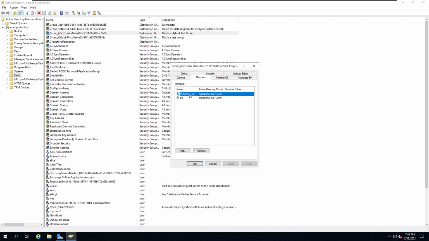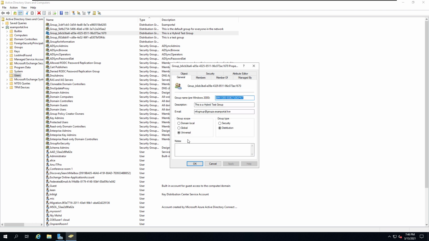So if you go to the members, you will see the name of the users who are the members of this group. You can see one user is an on-premises user and one is a cloud user or Exchange Online user.